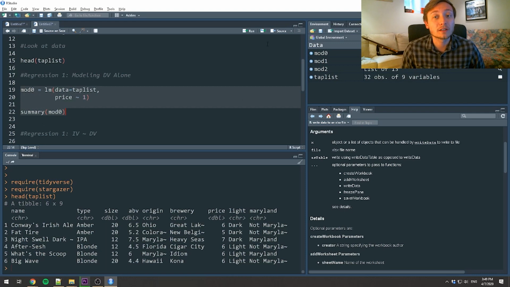It'll allow me to talk a little bit more about what the regression is and why it matters. So for this model, we use the LM command. LM stands for linear model. We want to make sure that we've got the data indicated here. The data is TapList. That's the data source that we're using, this flat rectangular data set.